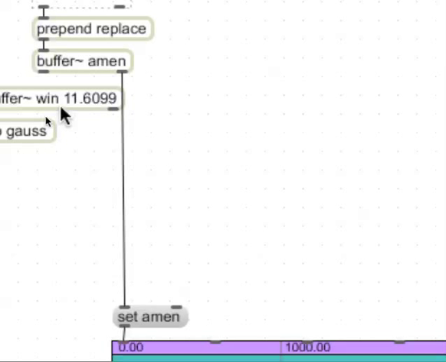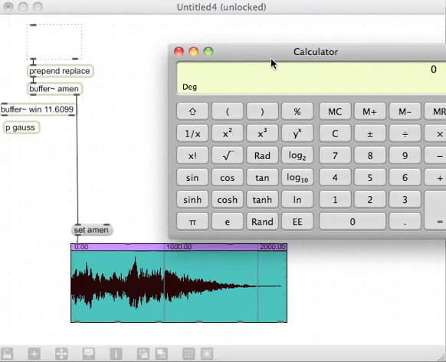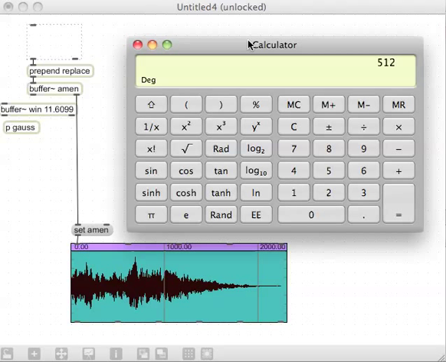So I'm going to create a buffer that's 11.6099 milliseconds. Somewhere in the discussions on the forum, someone was suggesting that works better. If you want to figure out what length this buffer should be, you can divide 512 samples, which is the length of a, let's get out our calculator here, 512 samples by 44.1, and I get 11.609. So that's where that number came from.